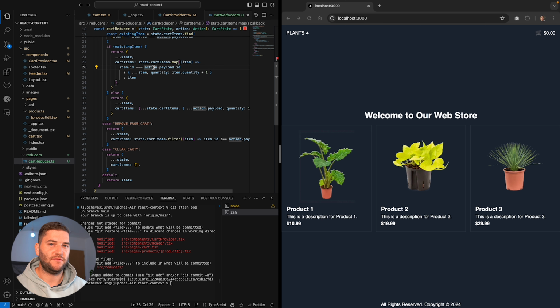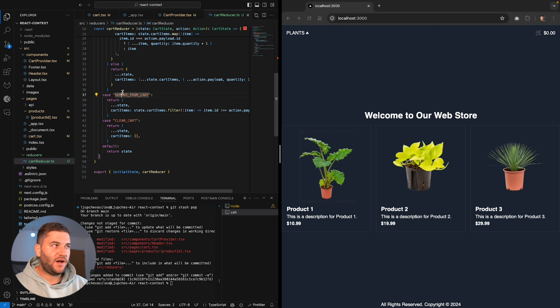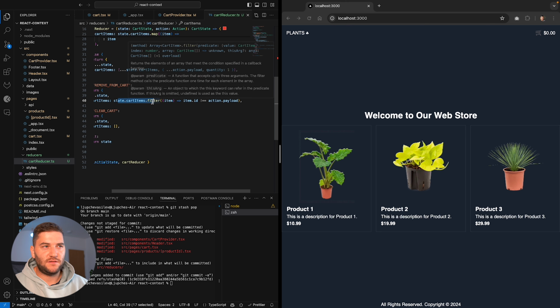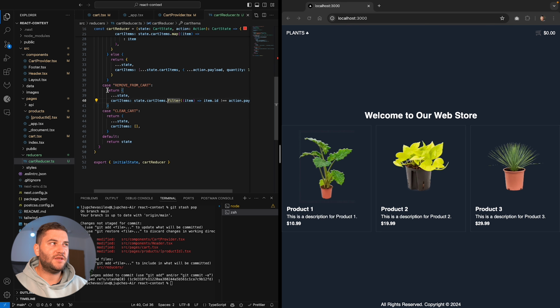If you're using this for your app, it's going to be different depending on your logic, the requirements for your app. And then the remove cart, pretty self-explanatory, goes through all the cart items. So the return here is basically what the new state will be.